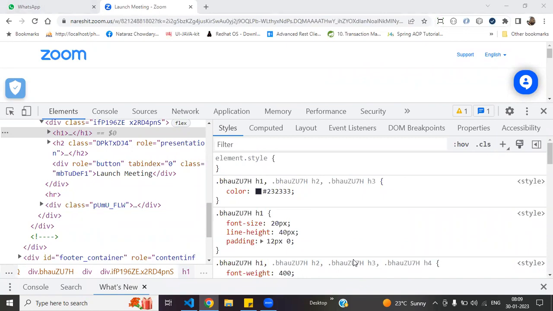Are you able to hear me? Just respond, use your chat window. Are you able to hear me?